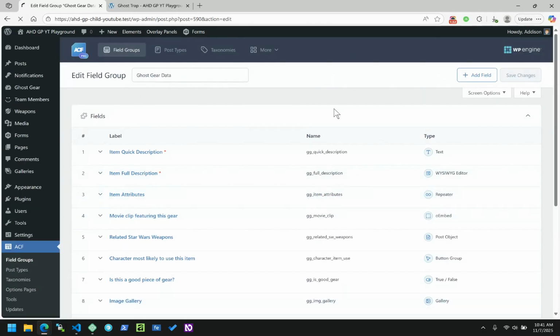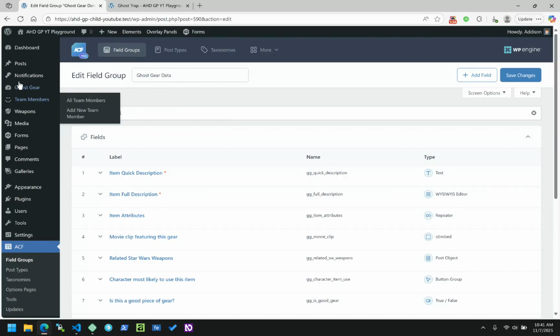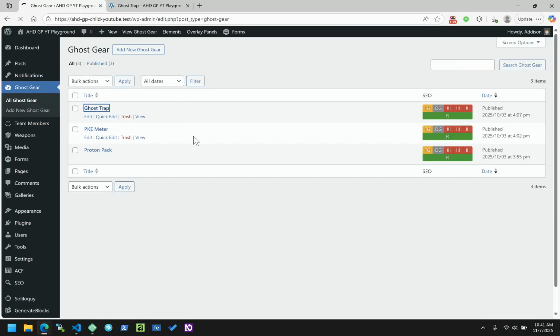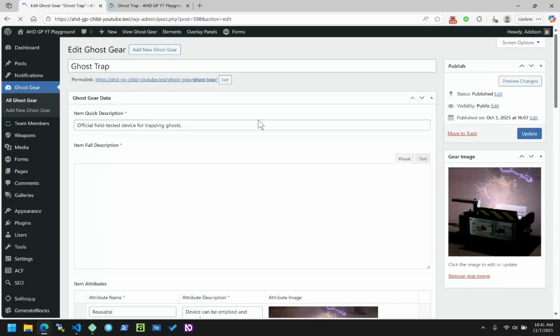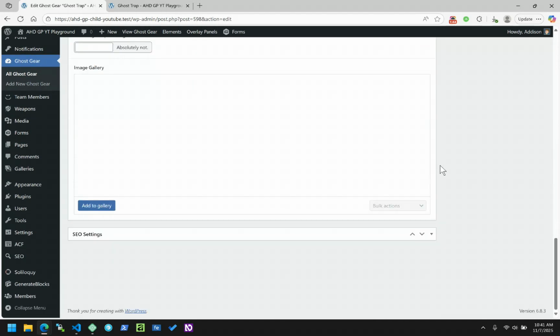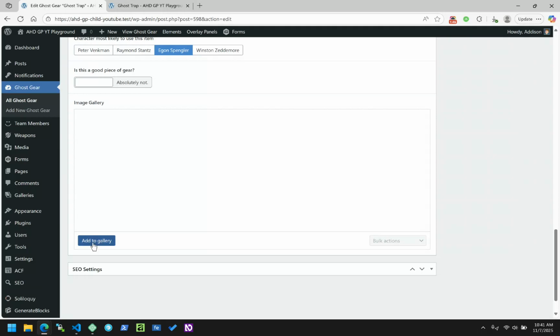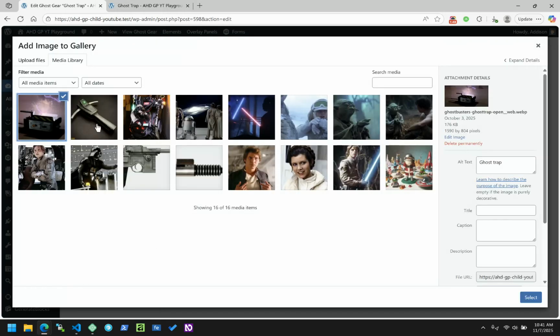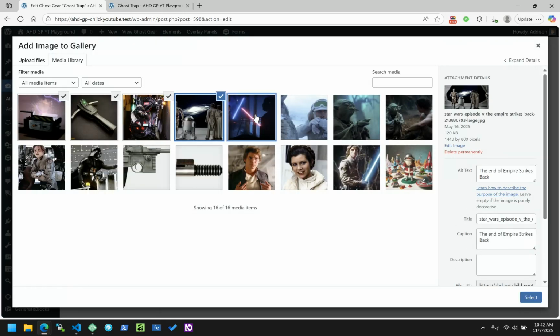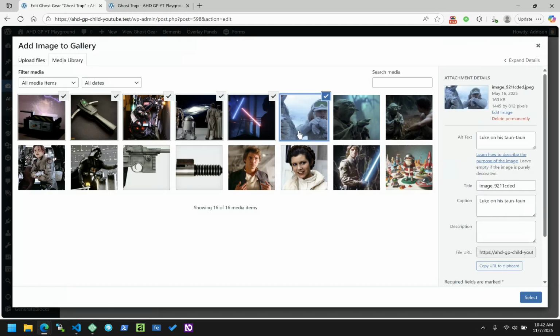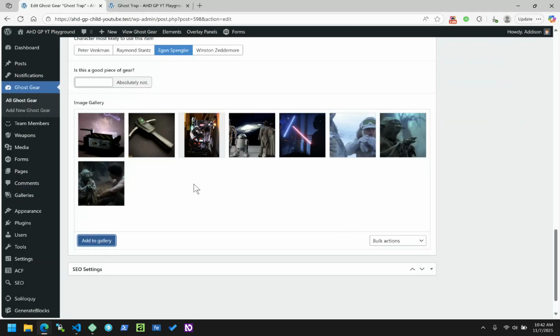I'm going to save that again, and jump over to Ghost Gear, and let's look at the Ghost Trap, and let's just go add bunches of images. It should be down here at the bottom. Yeah, there it is. Advanced Custom Fields has such a great interface. Let's do, is that 8 maybe? Let's see. 1, 2, 3, 4, 5, 6, 7, 8. I think. Okay.